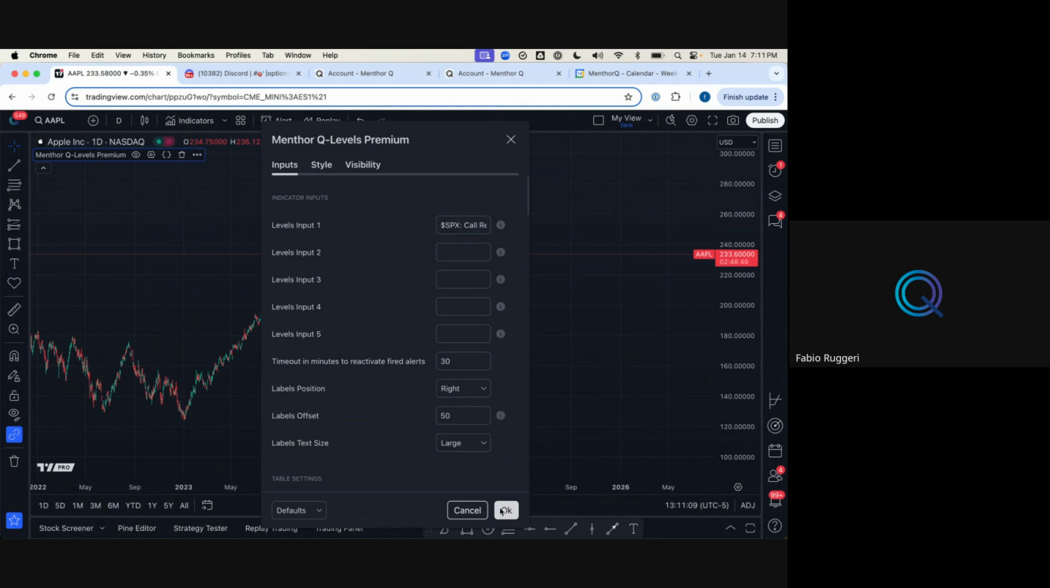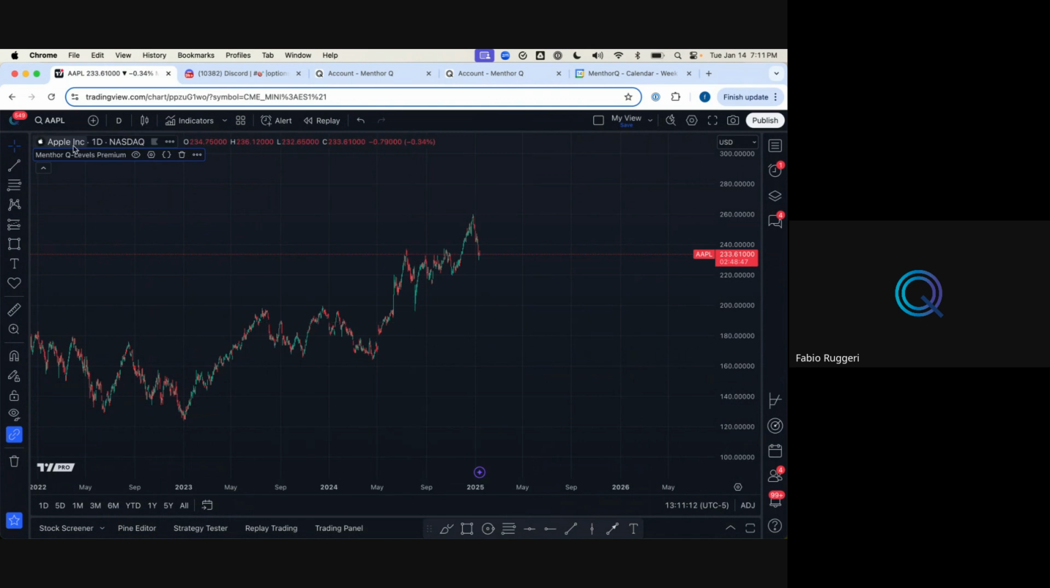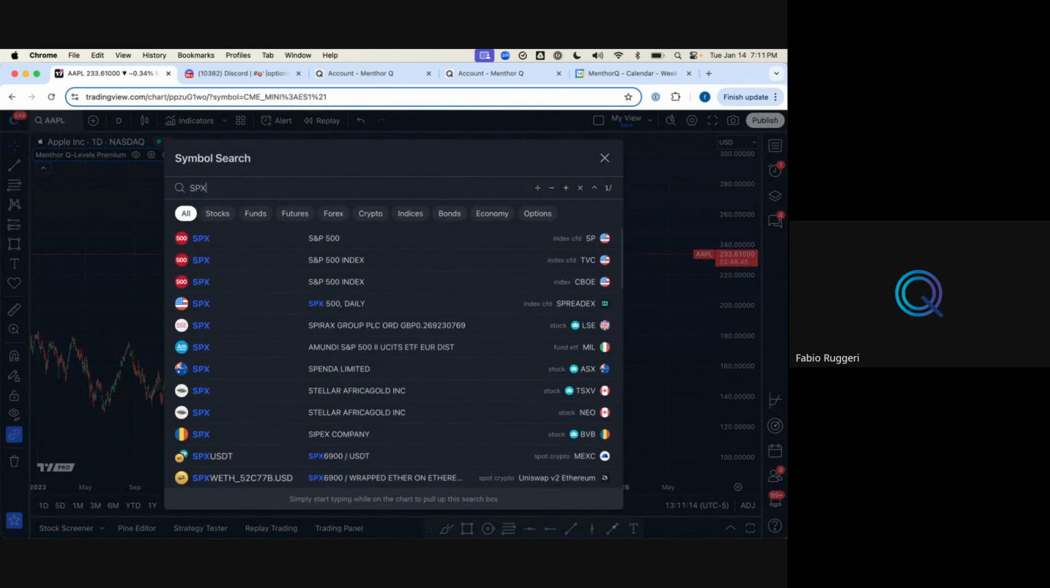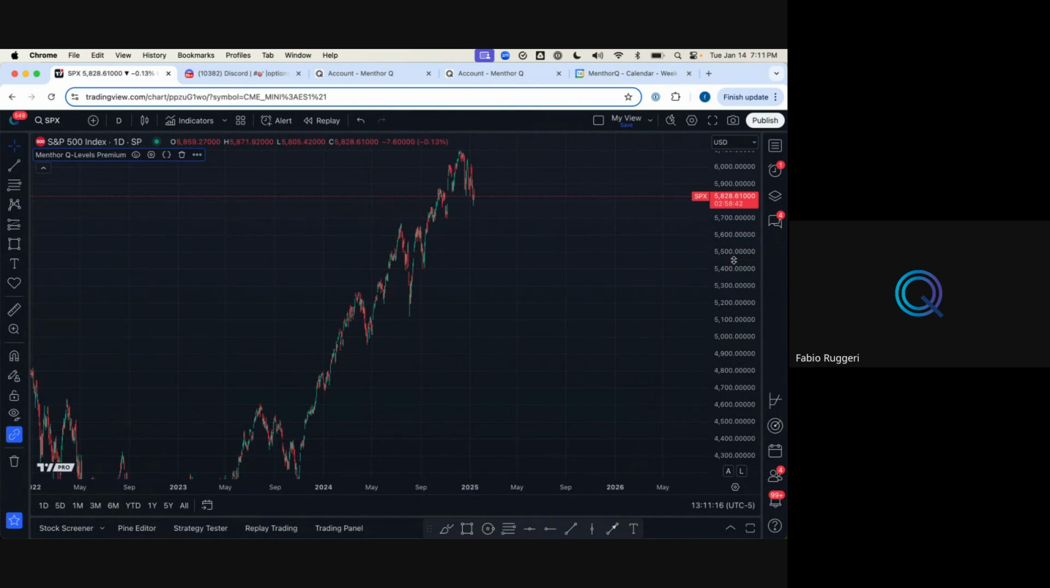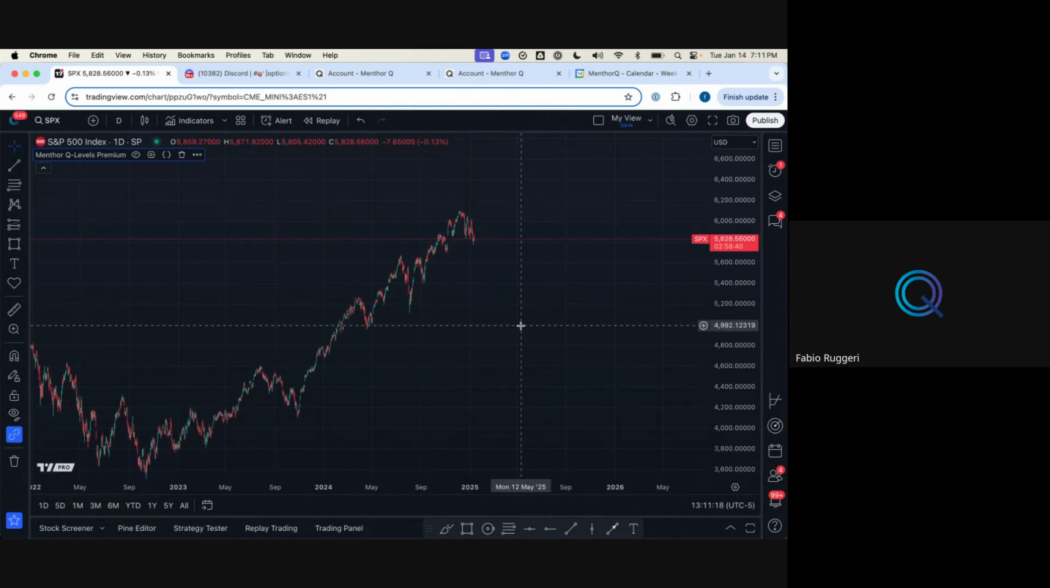Right. So this is allowing me to then plot the SPX levels onto the chart right there. So I'm using the intraday levels, right?